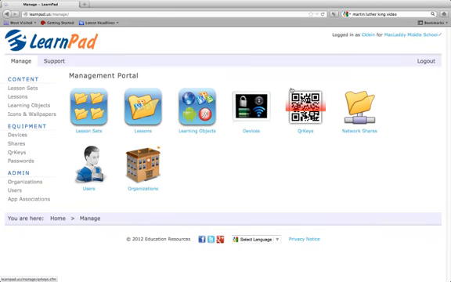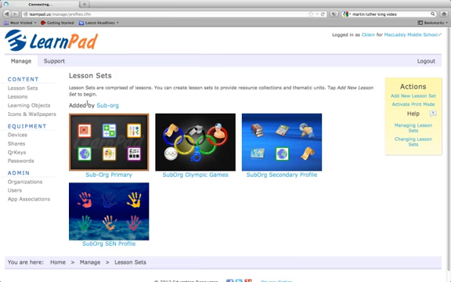Now that you've seen how to create both learning objects as well as lessons, let's take a look at how we assemble all of those together into a lesson set. I can either choose lesson set from the left-hand navigation bar or click on the icon in the management portal. You see here that I've got the 4 lesson sets that I had previously: primary, Olympic Games, secondary, and special needs. I'm going to add a new lesson set.